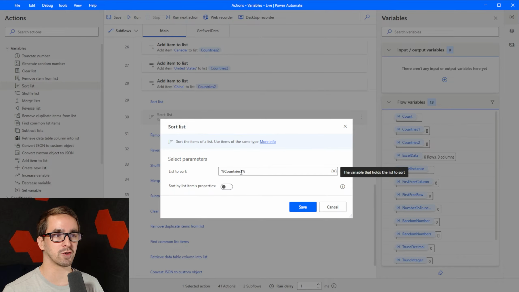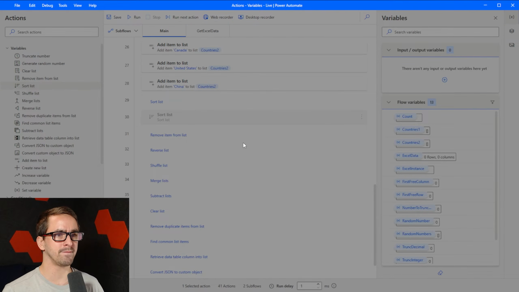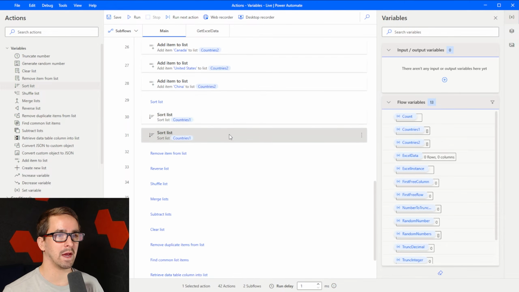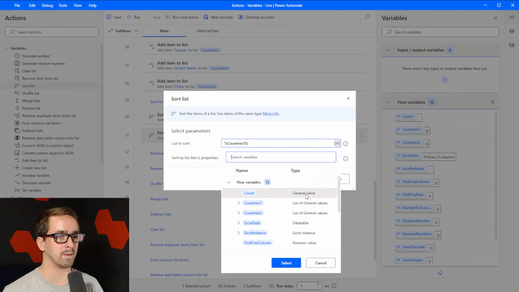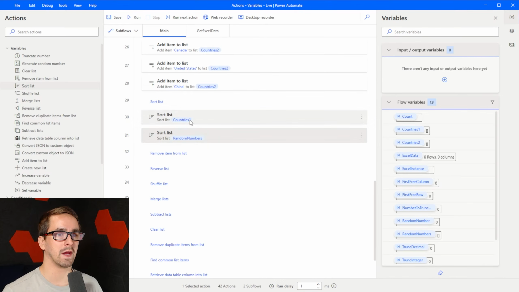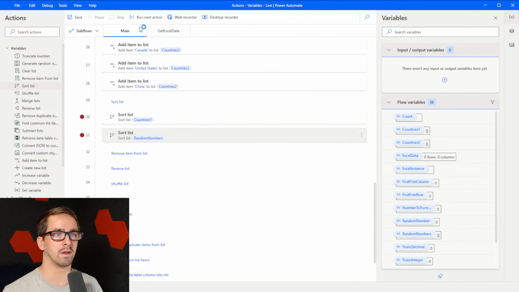Let's sort the countries 1 list, and then we'll copy this and paste it. And we're also going to sort the random numbers list. Right, so we want to delete that. So we just want random numbers right here, save. Okay, so I'm going to run this whole flow, and let's actually put a breakpoint here. Let's run this.